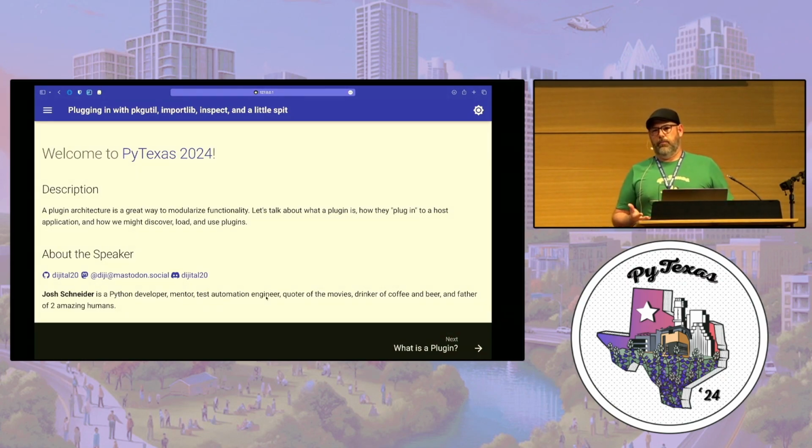And so I'm gonna talk a little bit about how to make a plugin architecture. Really, I'm gonna talk about 3 libraries that I don't think get a lot of play, but they're kind of cool and kind of interesting. And that's pkgutil, importlib, and inspect. But I'm gonna do that by taking you through building an expandable application with plugins.